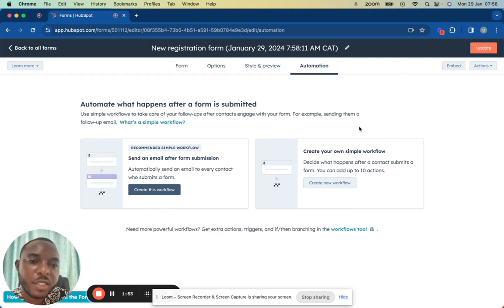On the other side is create your own simple workflow. Decide what happens after a contact submits a form. You can add up to 10 actions here. We're going to use the template one, so create this workflow.